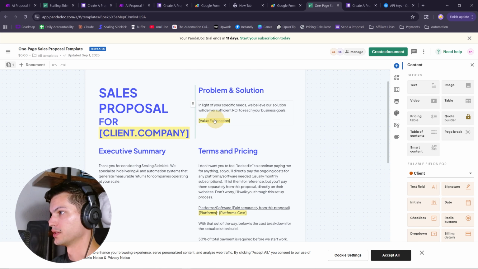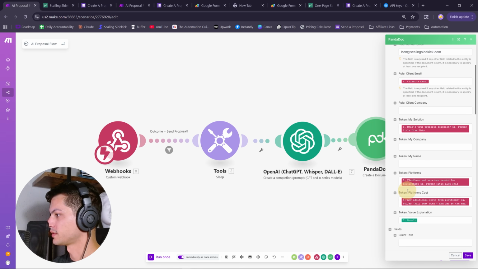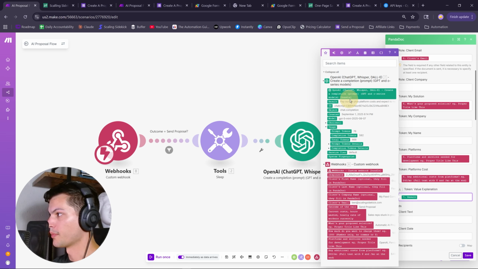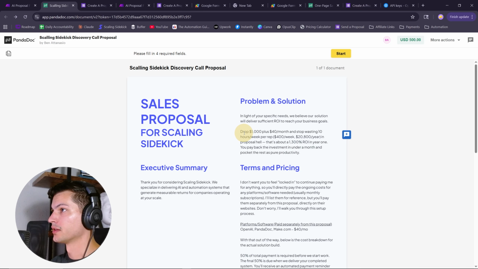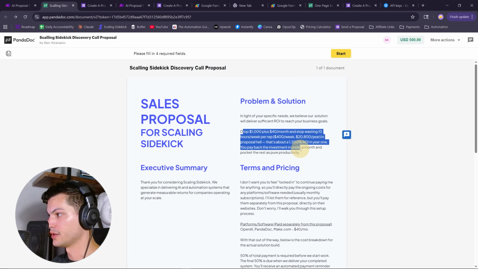So let's take a couple of these variables as an example. Value explanation, this is our AI generated statement. You can see it's just a yellow sort of placeholder there. In our make.com flow, we can see that we have a field here in the PandaDoc step called value explanation. And then we simply pass in the result of our OpenAI flow. So the result is our pay our fee plus random platform costs and expect to make $1 billion on this solution. So when we pass this in to PandaDoc, PandaDoc will automatically create the proposal and fill in this yellow value explanation thing with this AI generated content.